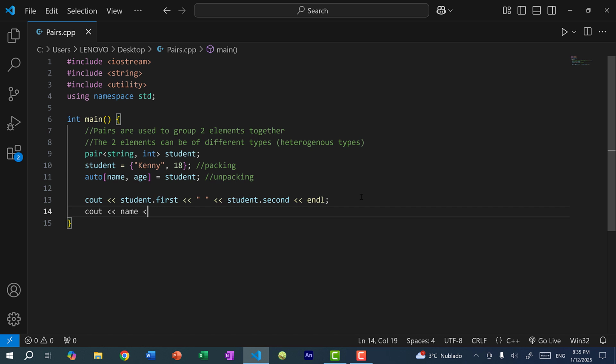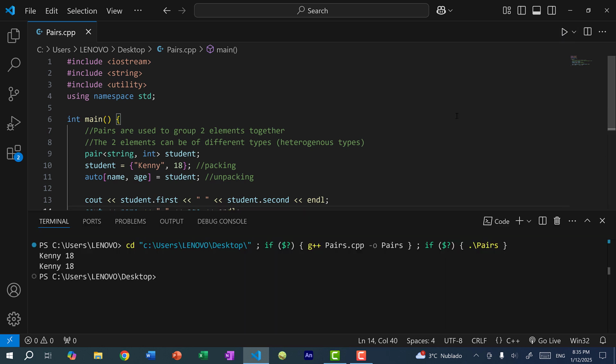So cout name and age. All right, so let's save and run the program. And you can see we get the same thing. The first print statement is from the pair itself, and the second one is from the name and age variable.